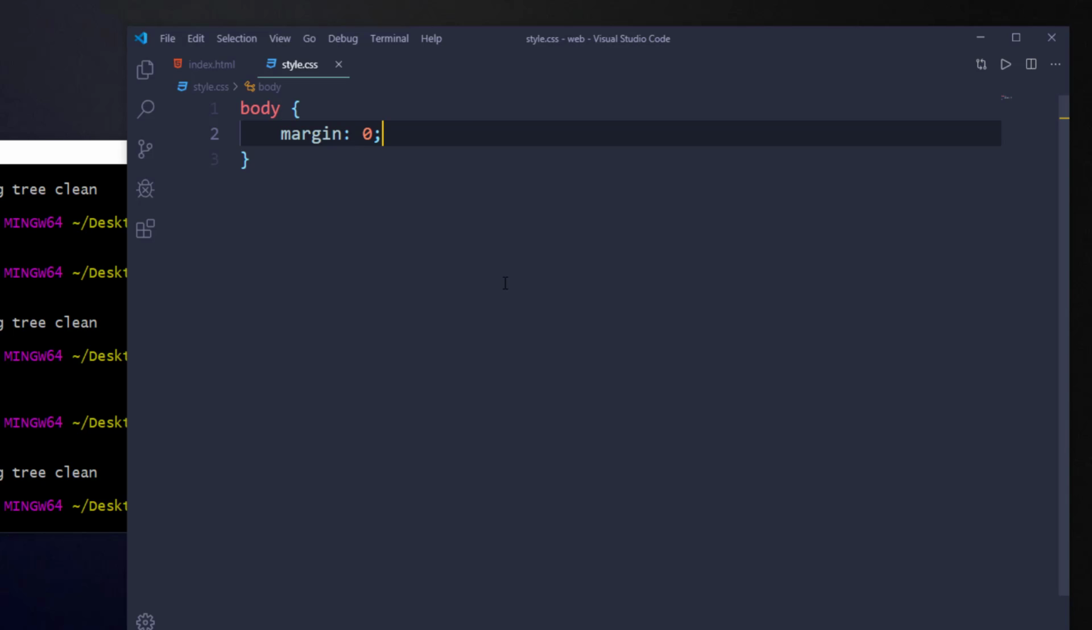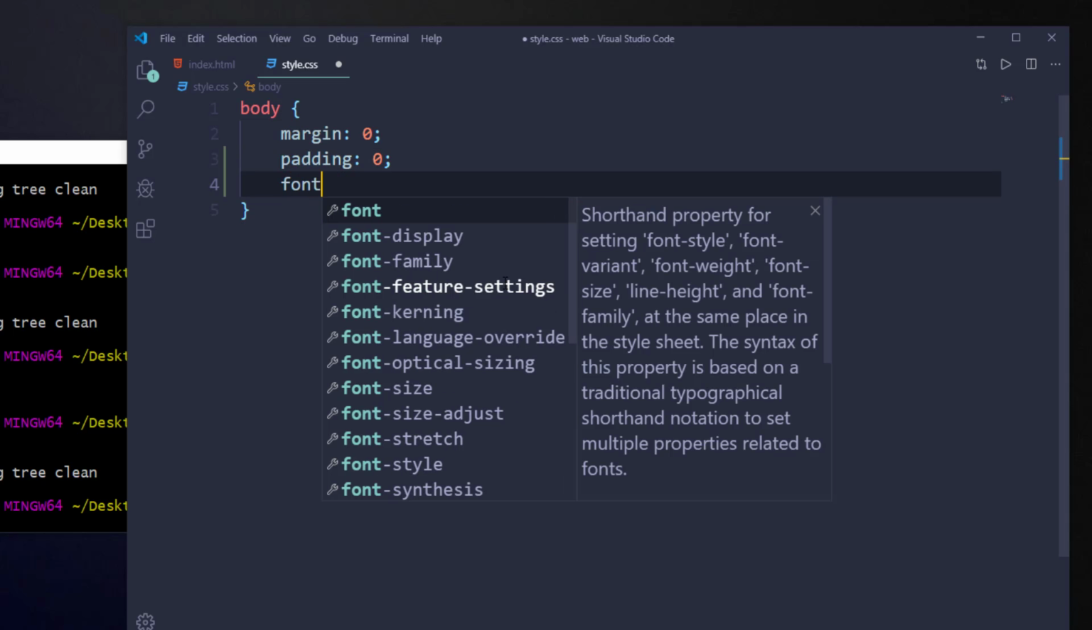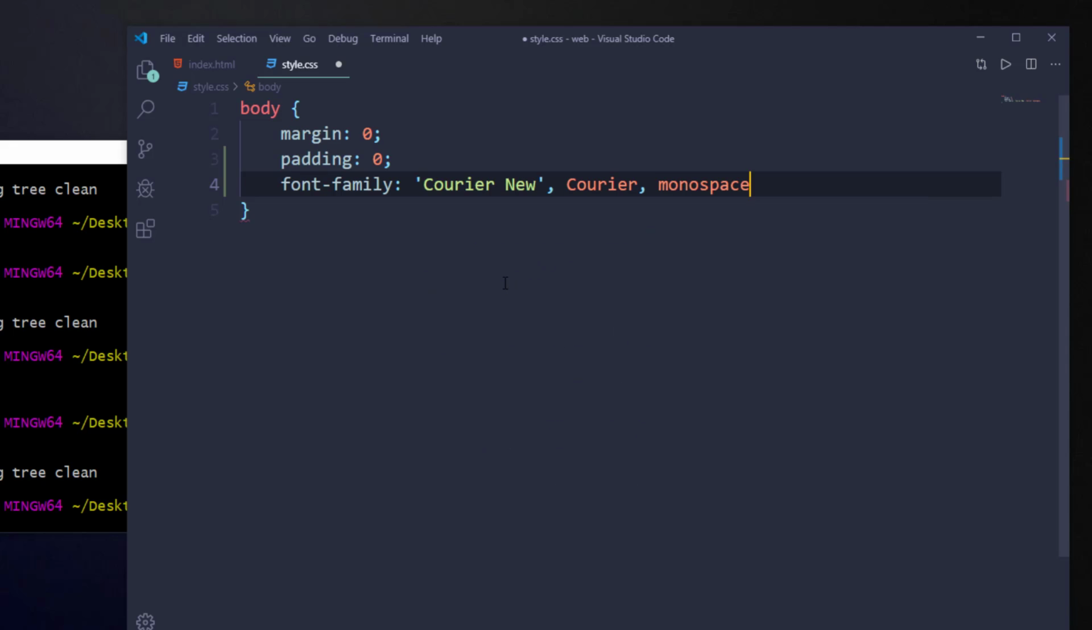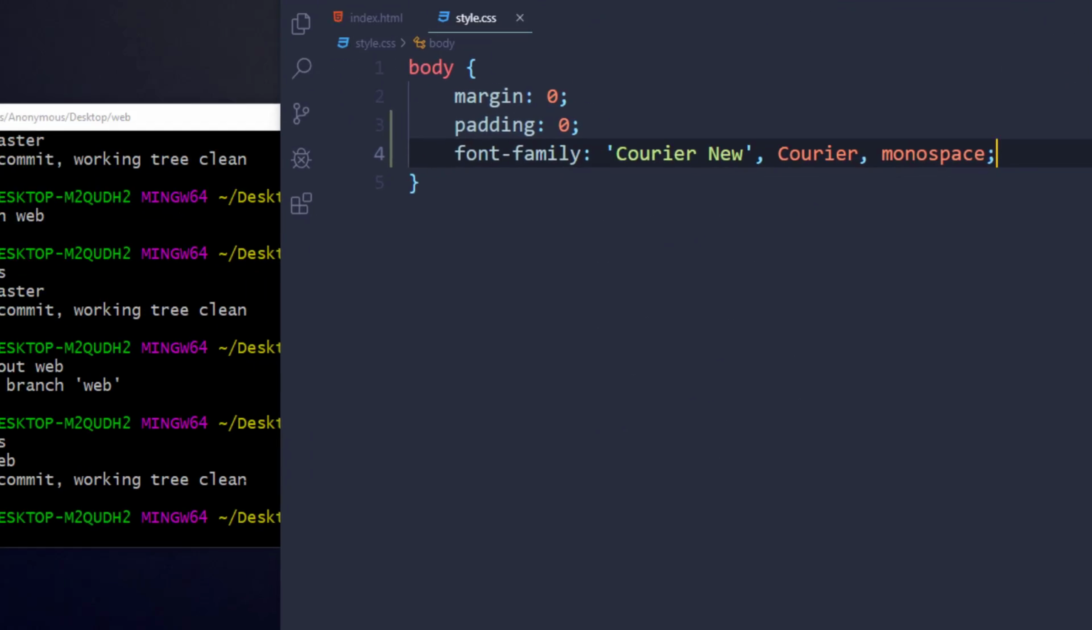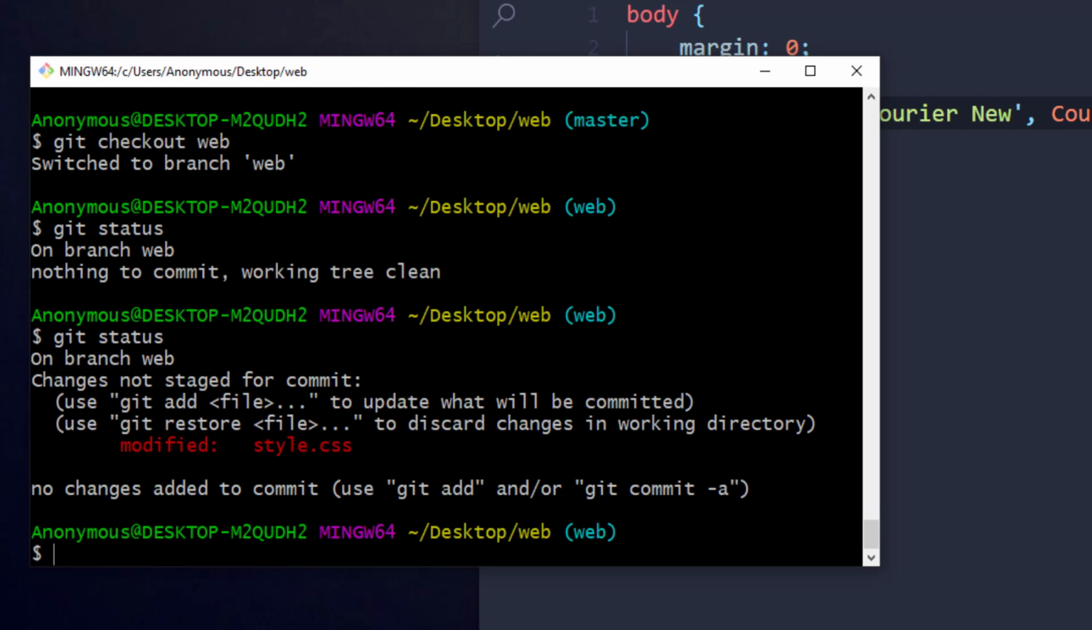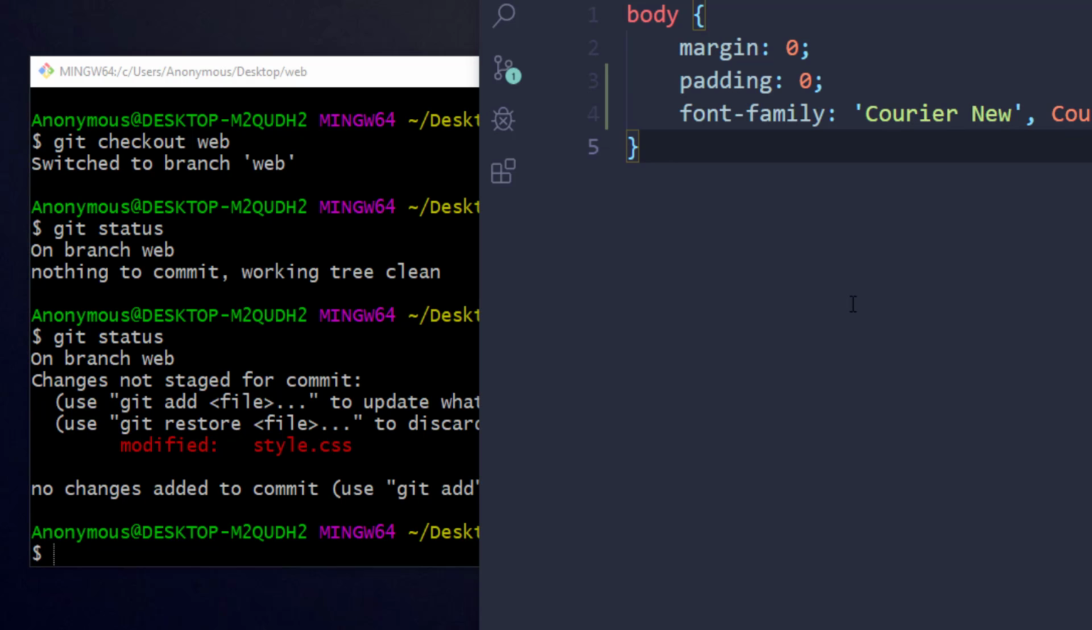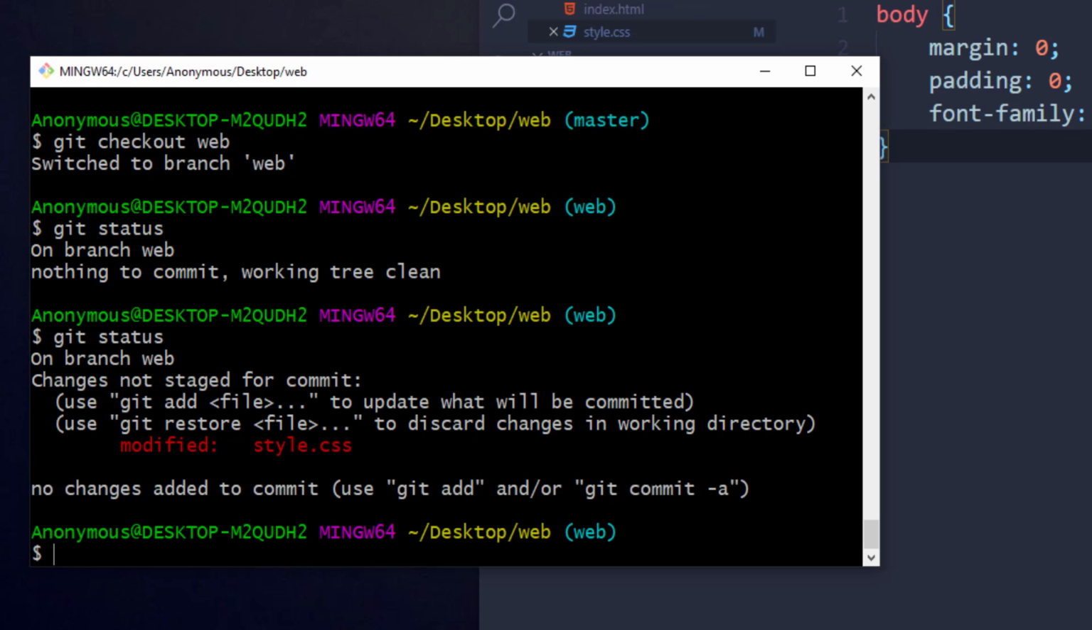Let's change this style.css file. I'm going to write the padding as 0, and let's set the font family as this one, save it, and see the status. As you can see, it has got all the modifications that we have done. Now let's create another file while being in this directory, using the touch command.